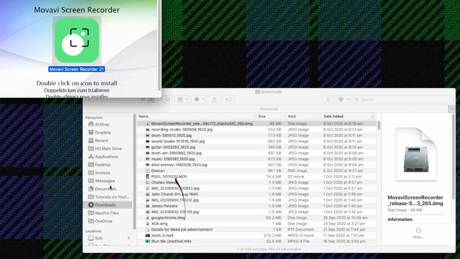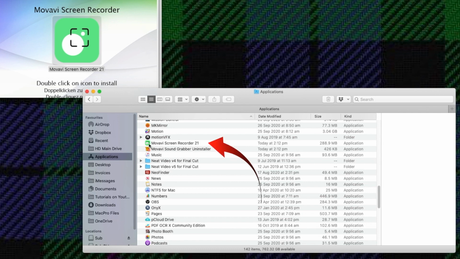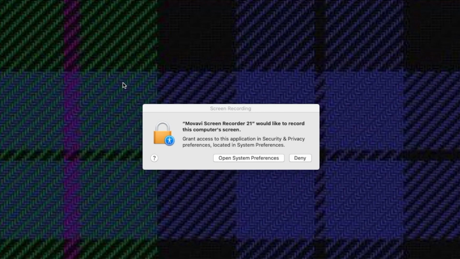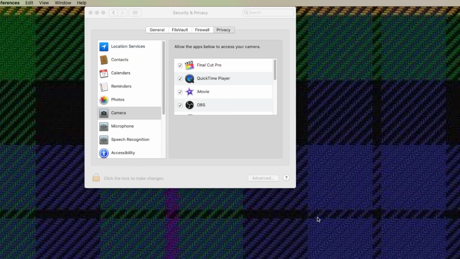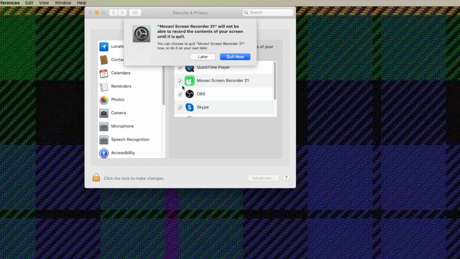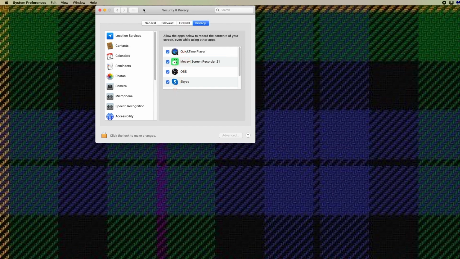If we have a look in our applications folder, we will find the screen recorder and we can double click it and it's launched. We're asked to give authority to the screen recorder to access our system preferences. So open the system preferences, and you can see you can tick that appropriate one here. And now it's asking if you want to quit. Don't quit at this stage because we need to do other changes.